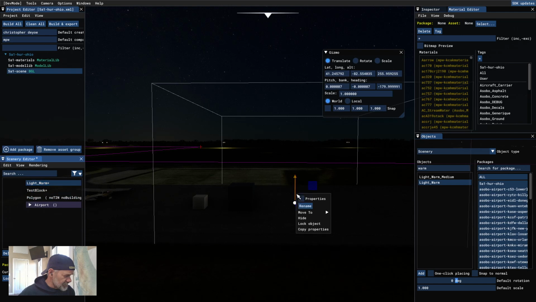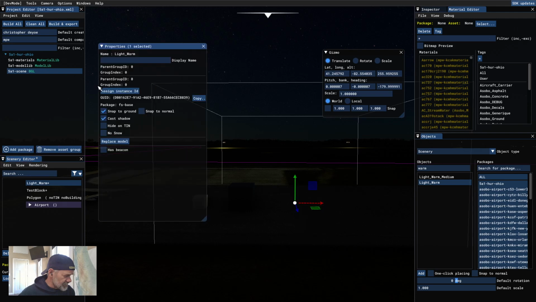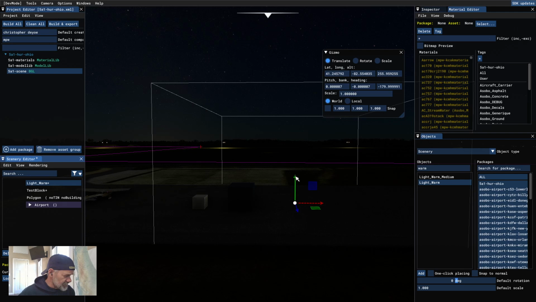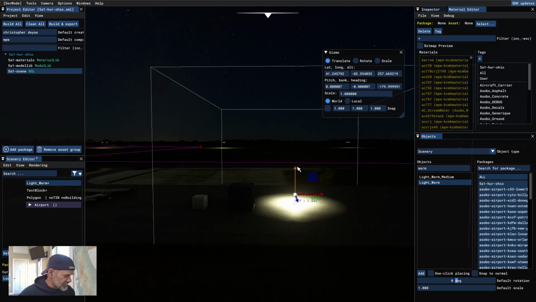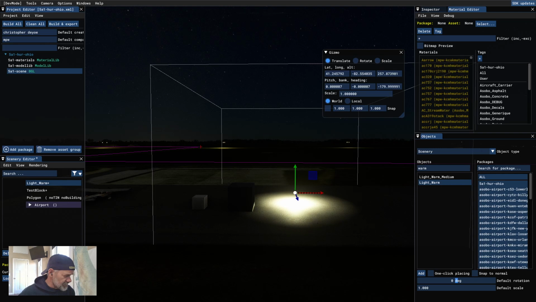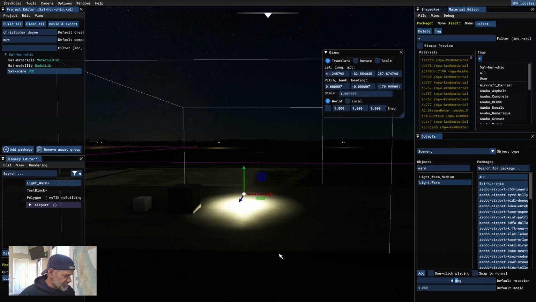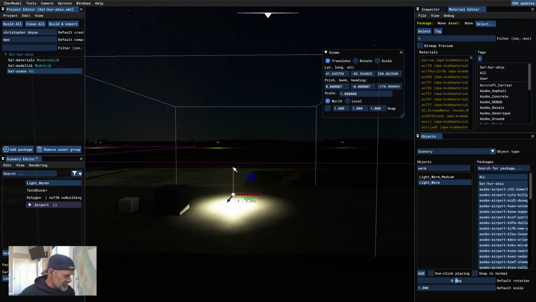Oh, I gotta right click and I have to do properties and turn off snap to ground. And then grab our arrow. Alright, so here's our light. This is artificial light that is included in the sim. And just like our spotlight in Blender, it's pointing down by default. Okay, so it is pointing down toward the ground.